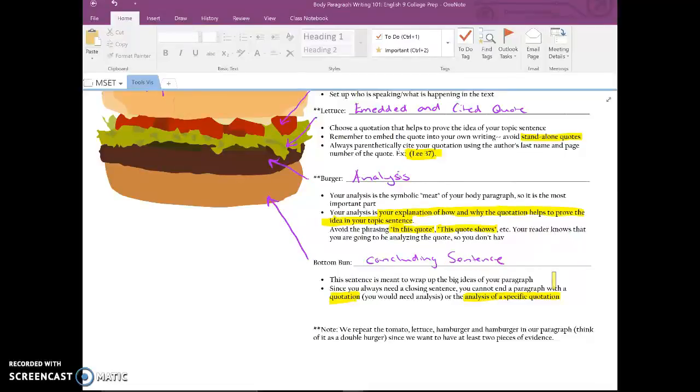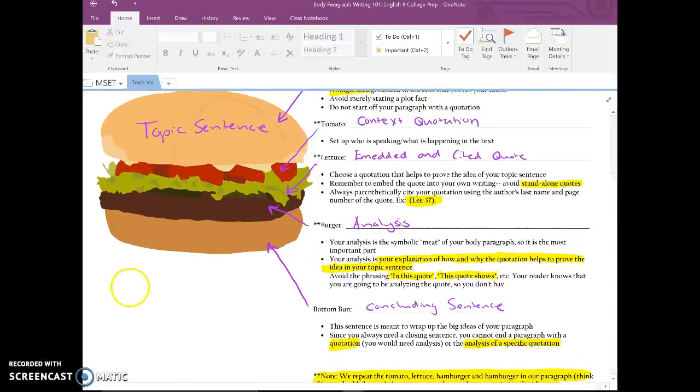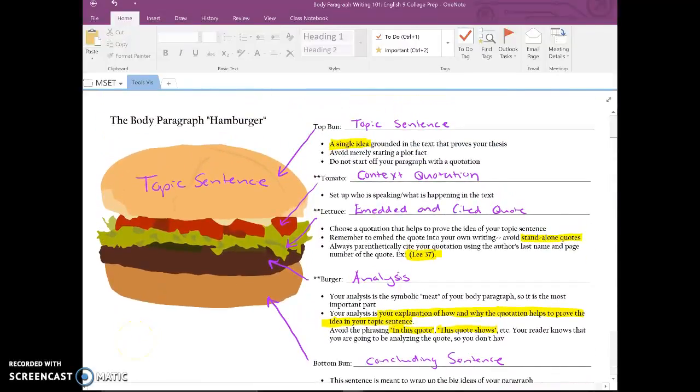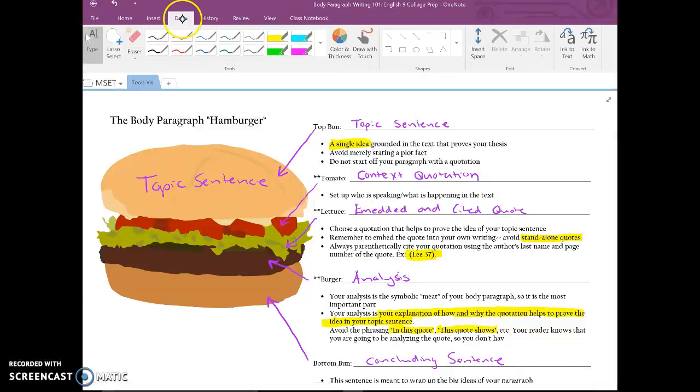And that brings me to our rinse and repeat. There's a note here at the bottom. We repeat the tomato, the lettuce, and the hamburger part of our paragraph. I like to think of this as a double burger. And why would a person want a double burger? They would want a double burger because it's more filling. So we want our paragraph to be more filling. We want to double up all of that information in that visual right there. All right, so double it up.